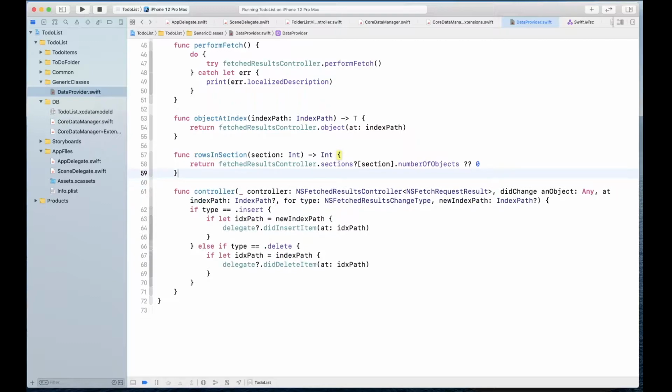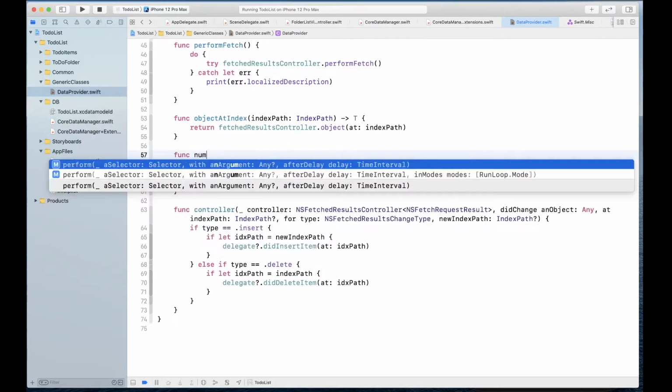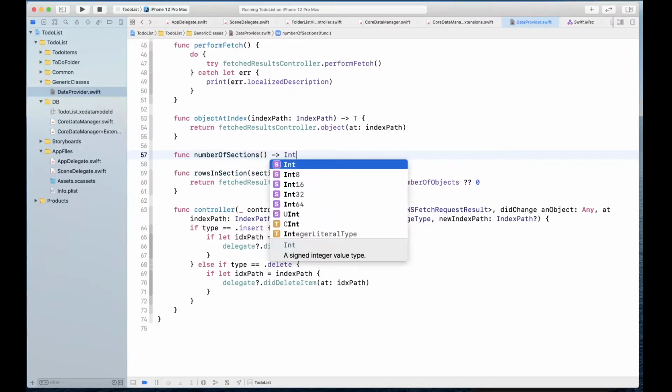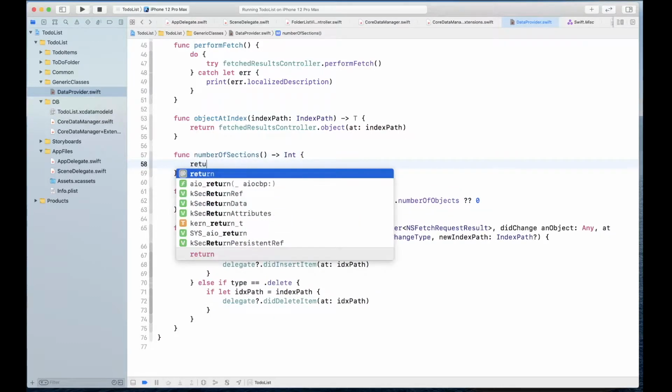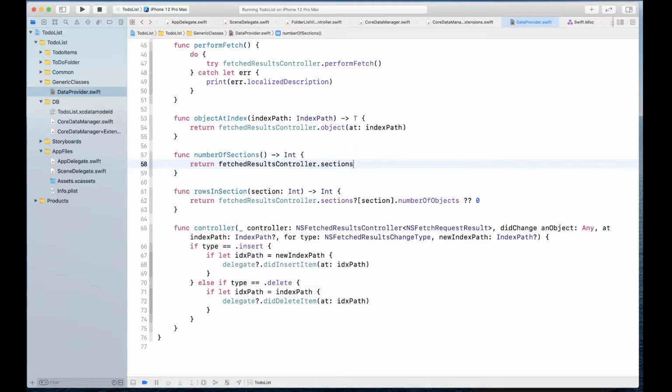Now we need another function which is going to return number of sections. So number of sections, and this number of sections is going to return an integer count. So we are simply going to return fetched results controller dot sections dot count. If there is none, then we're going to return at least one section.